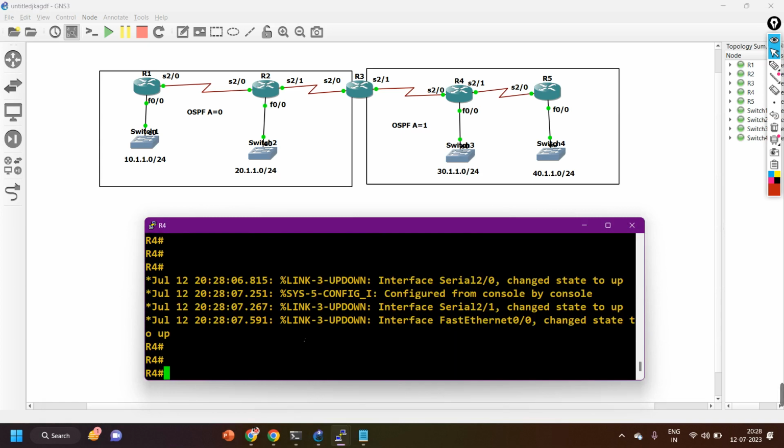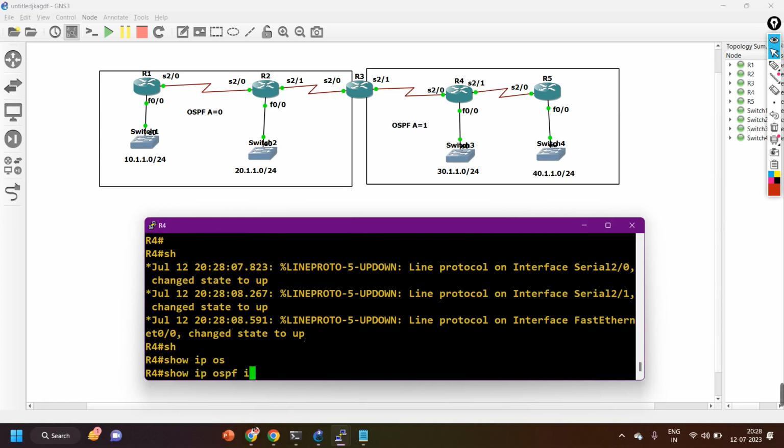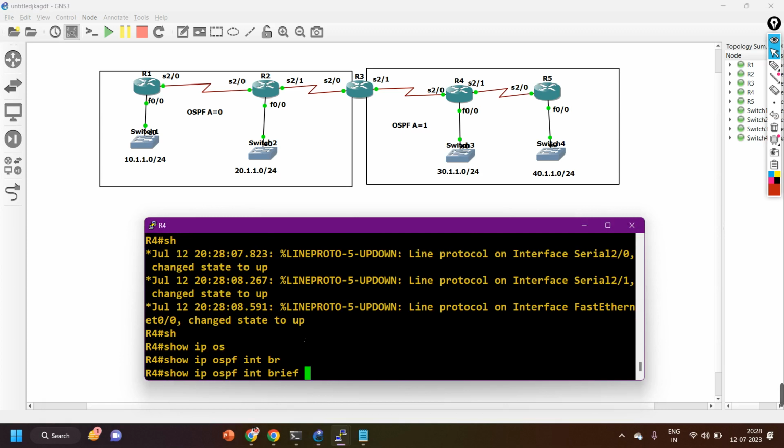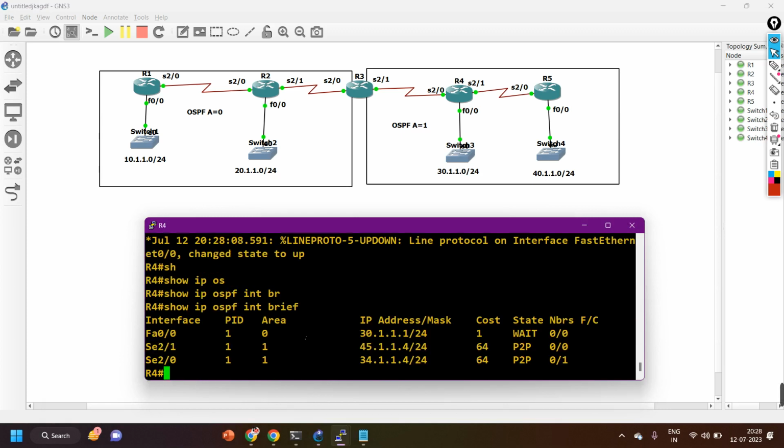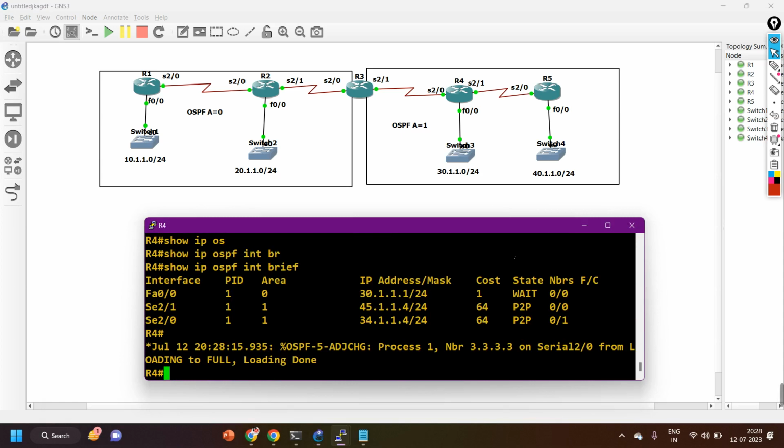Done. Let me verify the OSPF neighborship. So show ip ospf interface brief. This is the command to check OSPF-enabled interfaces, right? With this command I can check how many interfaces OSPF is running on. It is running on F0/0, okay fine. It is running on serial 2/0, okay fine. It is running on serial 2/1 and 2/0, okay, perfect.